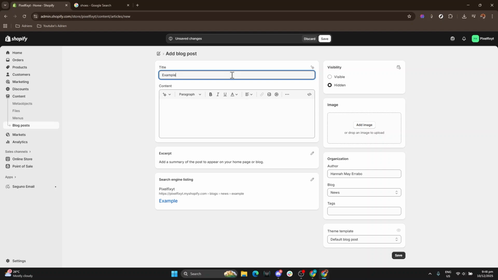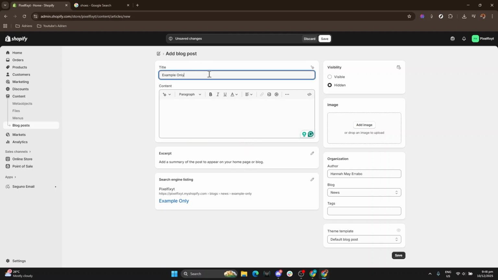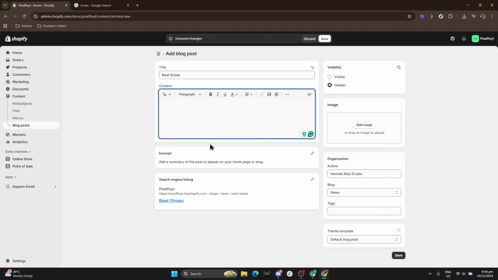So for example, I will just type example only, and then for the content, you can type the content about your blog or about the title. So I will change it as shoes or best shoes. And then the content, I will type as an example content. So this is all about the best shoes, like that. So this content is, for example, purposes only for tutorial.